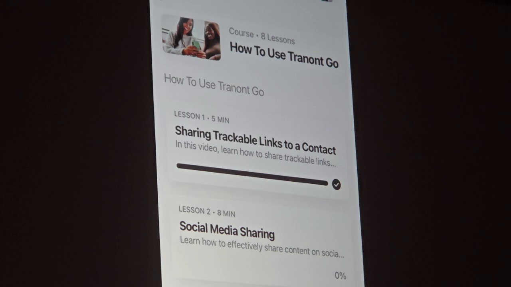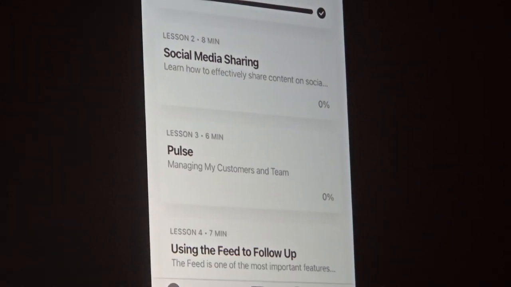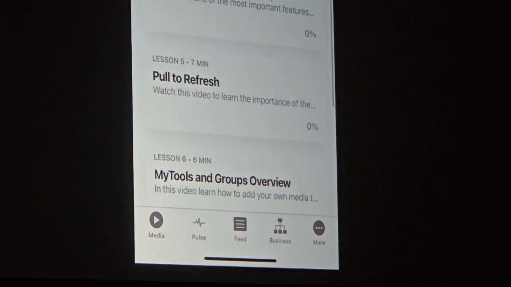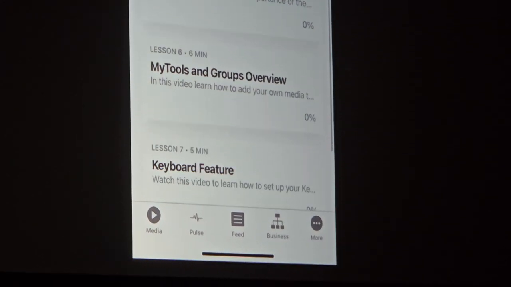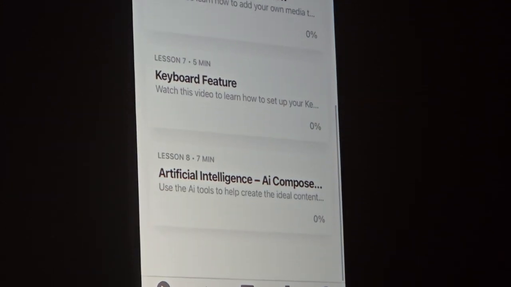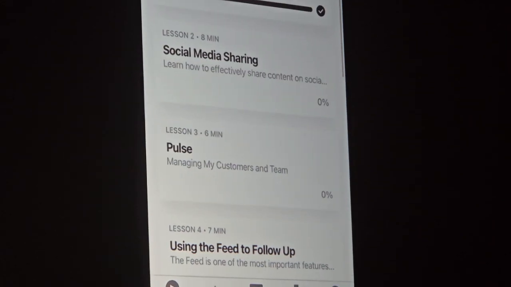Let the videos do the storytelling for you. Let these links and resources help you educate and create duplication in your team. But Pulse, social media sharing, the importance of pull to refresh and how that works, the keyboard overview, artificial intelligence, everything that we've covered today is right here where you can go in and rewatch.